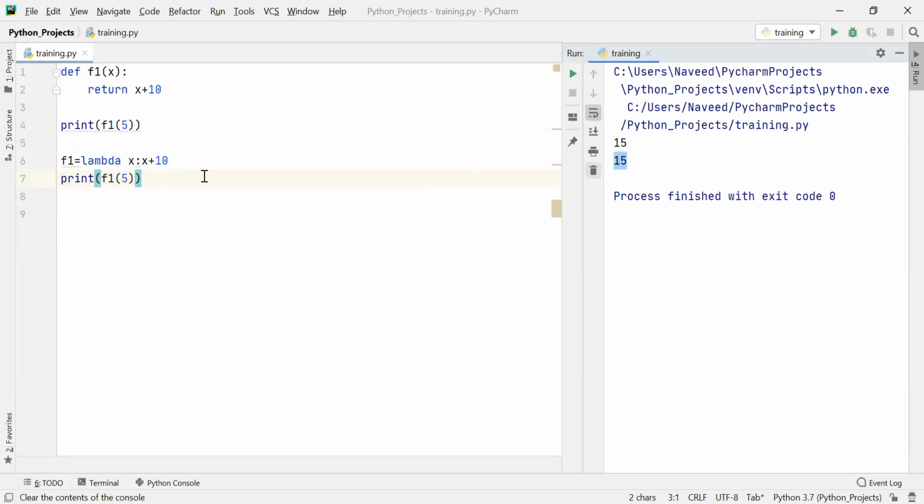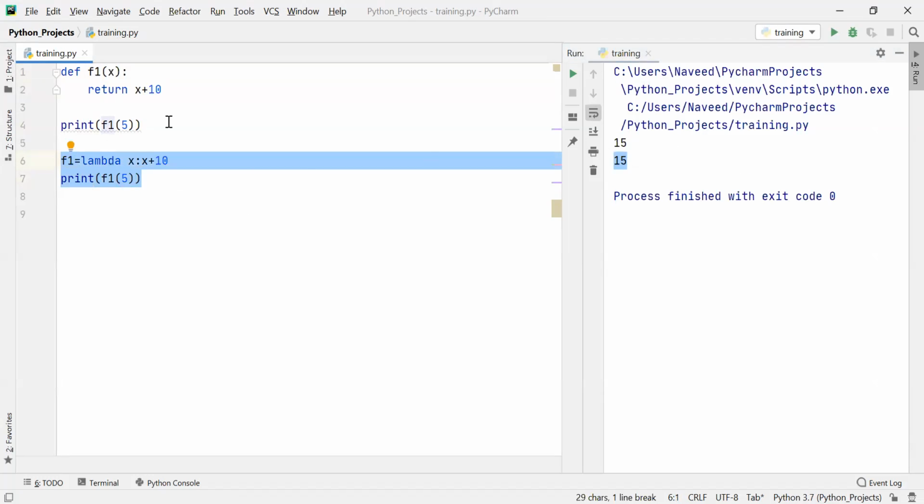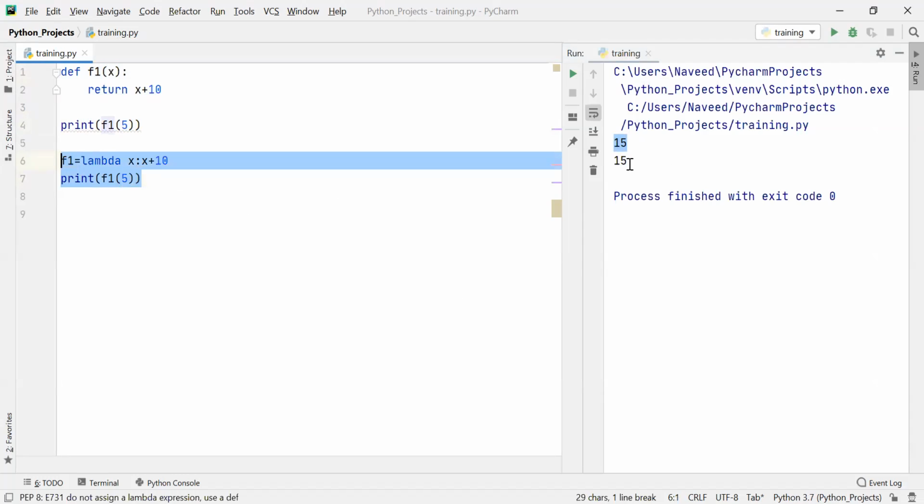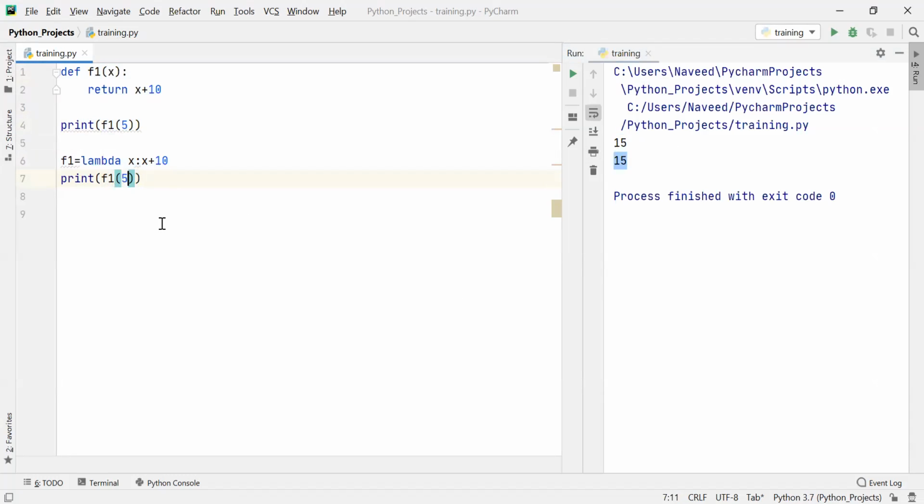This 15 is for the normal function, and for the lambda function it is also showing 15. Let me put this as 6, so then it should be 16, and you can see I'm getting 16. This is how we write a lambda function. I need to provide an argument here, so that is why I write the print separately. I cannot write a print here, because then I won't be able to provide the argument.